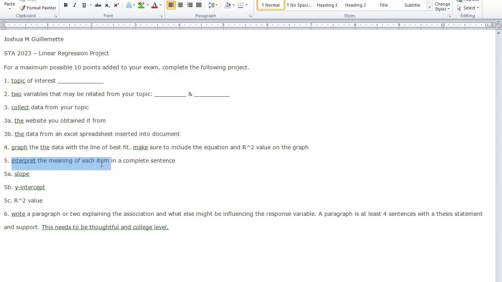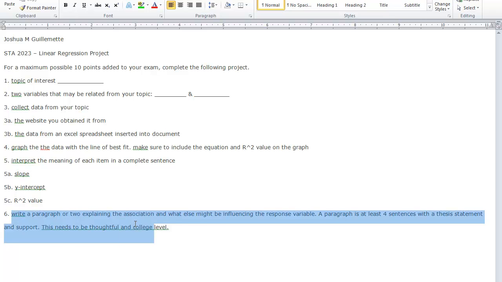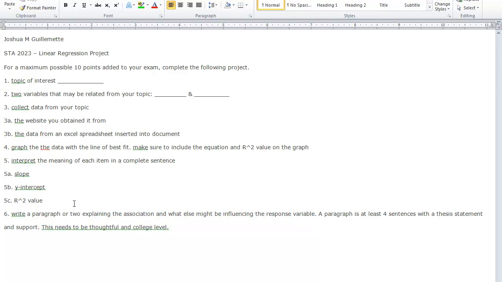And then we're going to interpret the meaning of each of those in a complete sentence, which is the slope and the y-intercept and the R value. So each of those is going to get one of those model sentences. And then we're just going to write a paragraph or two explaining the association between the variables and what might be part of the response. Now remember, your R squared value tells you what percentage of the response is explained by the explanatory variable. Well, if it's not 100%, then something else is also influencing the response, and so you just want to think about those things, okay?